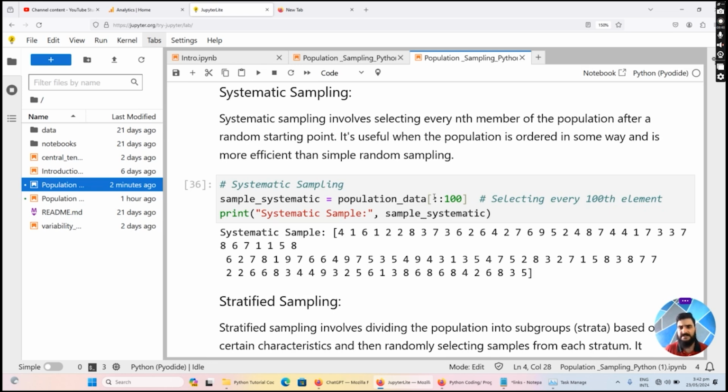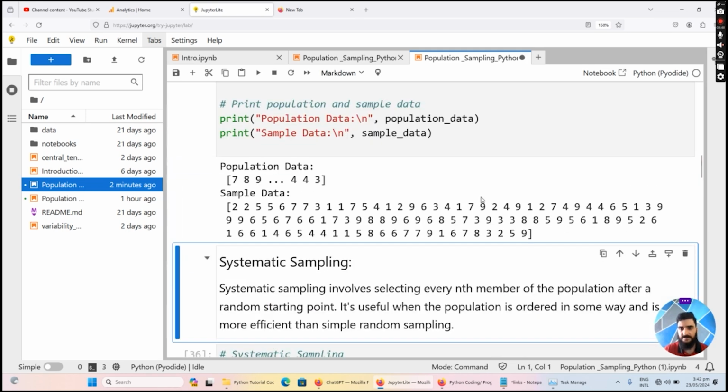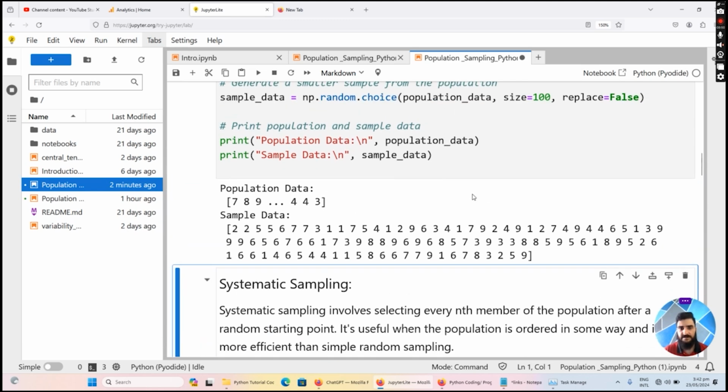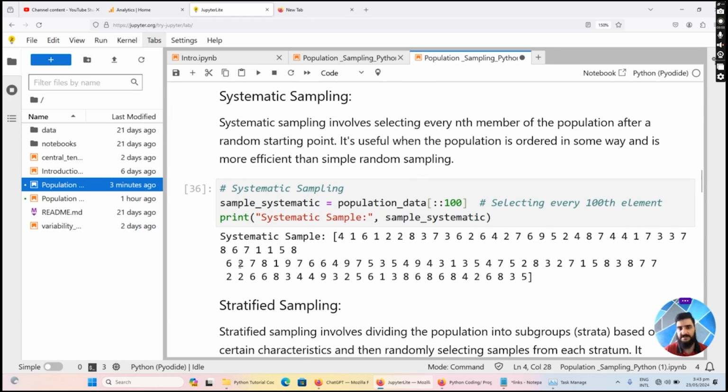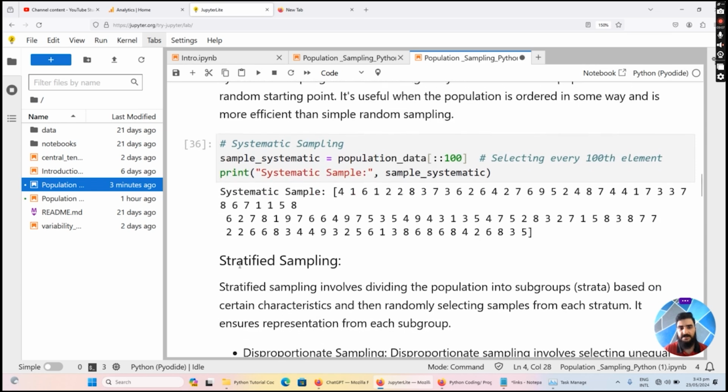So once we have calculated the samples, we are simply going to print its value by using this print function. And now you can see I have printed the values for the systematic sample. So that's what we mean by systematic sampling, where we take values through some systematic means instead of randomly picking values.